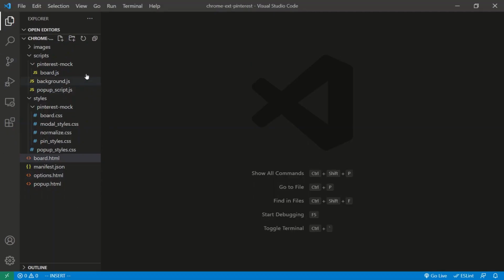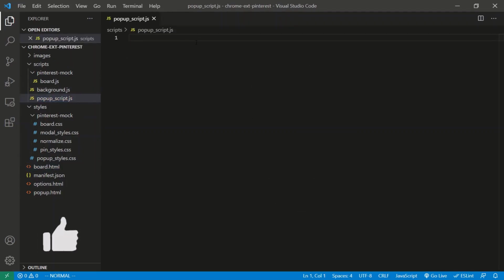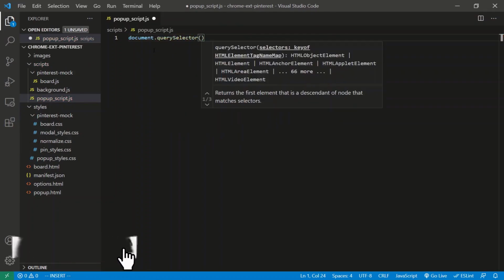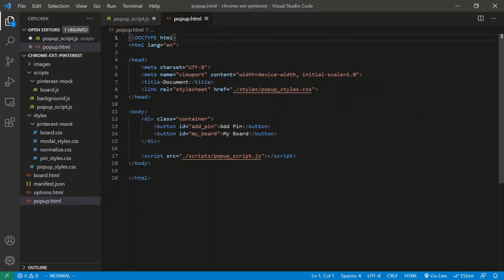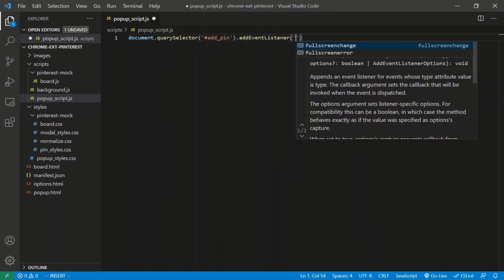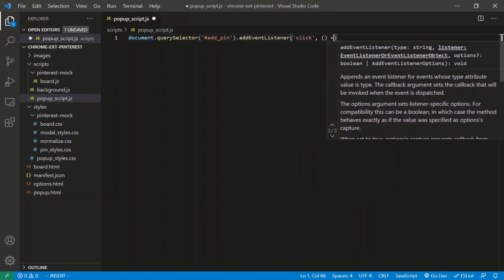We're going to need the popup.js. And what we're going to do is, what are we going to do? We have to code for when they click that button. So document.querySelector. And what did I name the button? ID of add pin. So we need to grab the add pin. We'll listen for a click. Add event listener click.